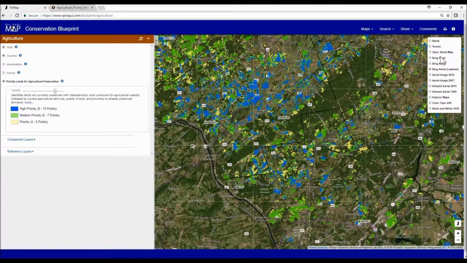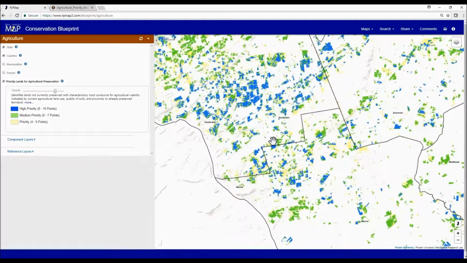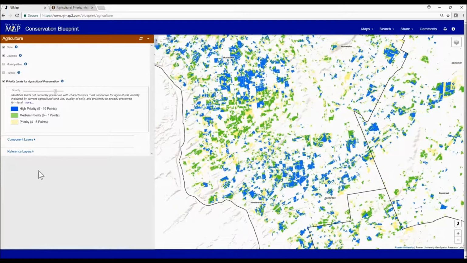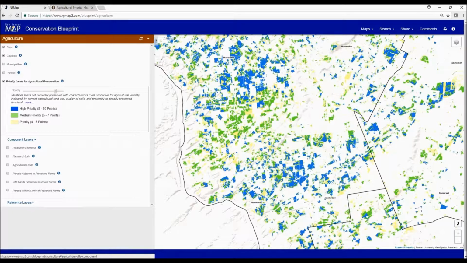And I'm going to put the terrain back on just so that it's not competing with it, so we can see what's happening here. So here I'm in Hunterdon County, and if we go through the component layers that make the model, we can see how it actually was built. So the model can be up to 10 points. Those points are related to each one of these layers.